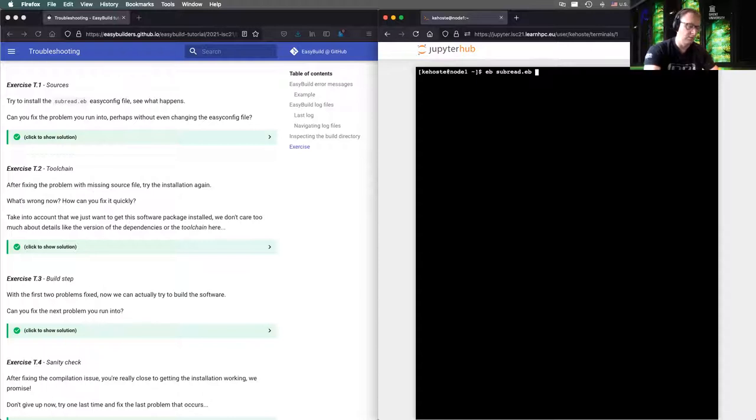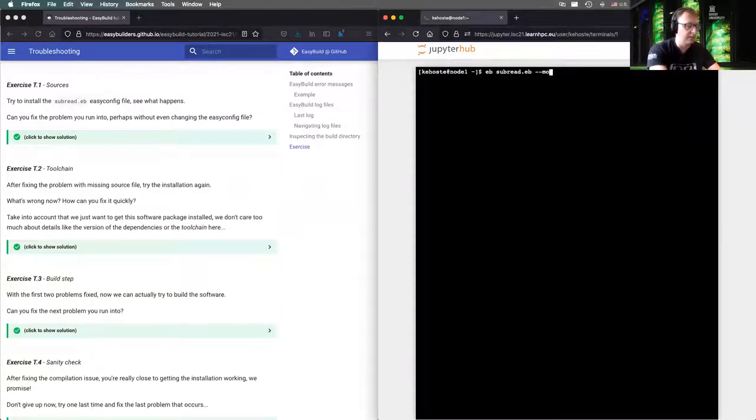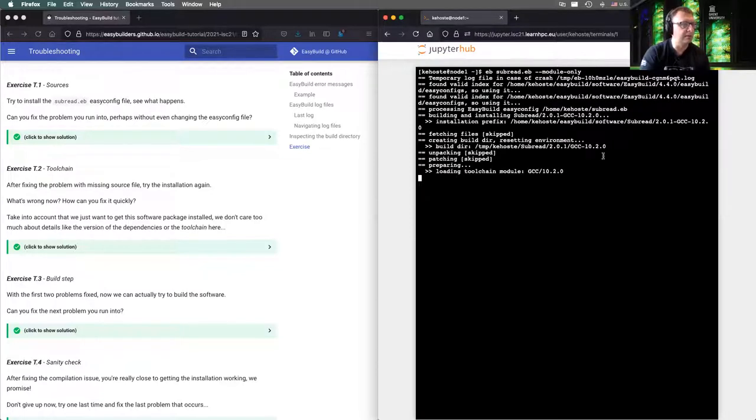No. We can ask it, look, I know the installation is already in place. It's correct. I fixed the mistake in the sanity check. So just check the installation again. And if you're happy with it, then generate the module file. So that's a special option to the EB command, module only. That means skip everything, but do the sanity check. And if you're happy with that, generate the module file. So that should be a lot quicker than redoing the whole compilation from scratch.